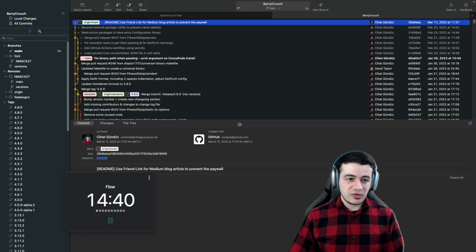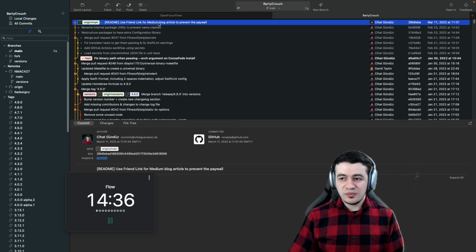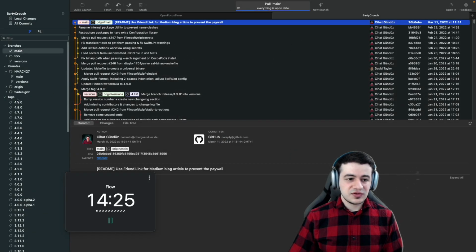So we have been working on BartyCrouch in the past already. I can see that we have new commits being added to BartyCrouch that I did in my private time. Mostly these were just refactoring changes, so nothing too specific, nothing too crazy. Let's check these out.